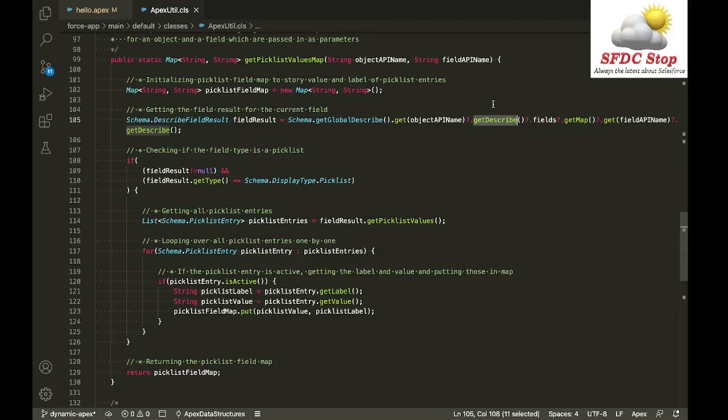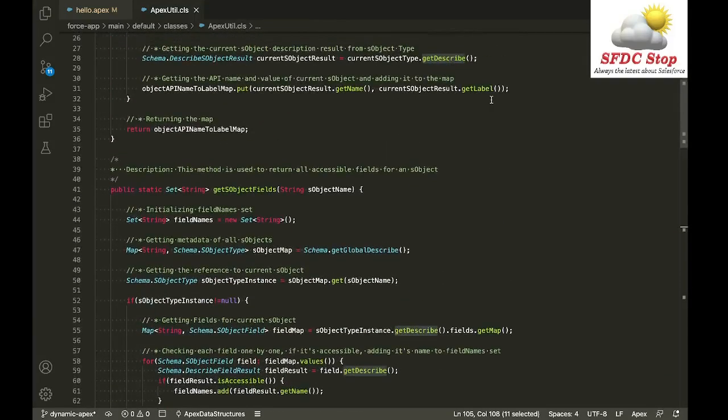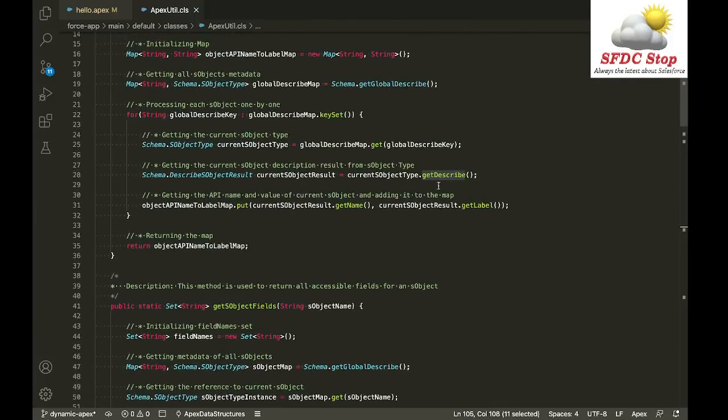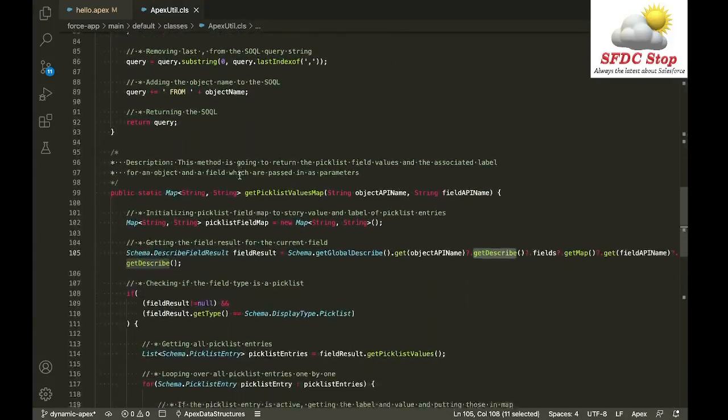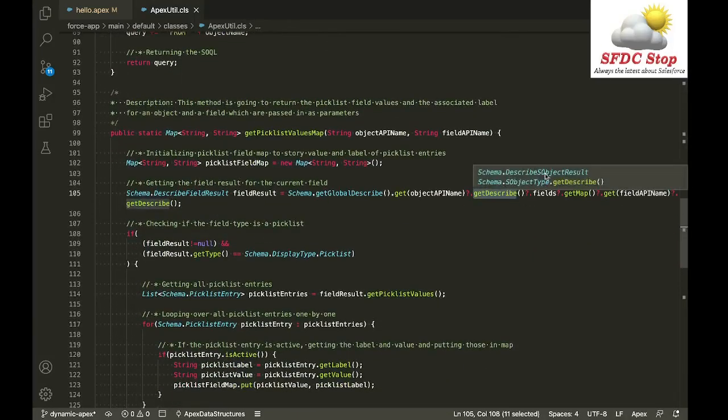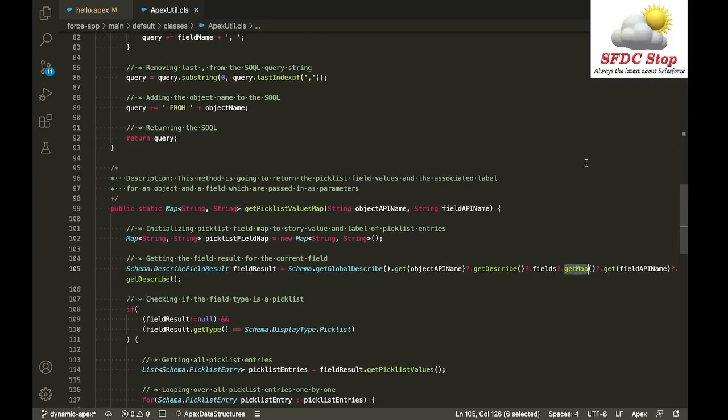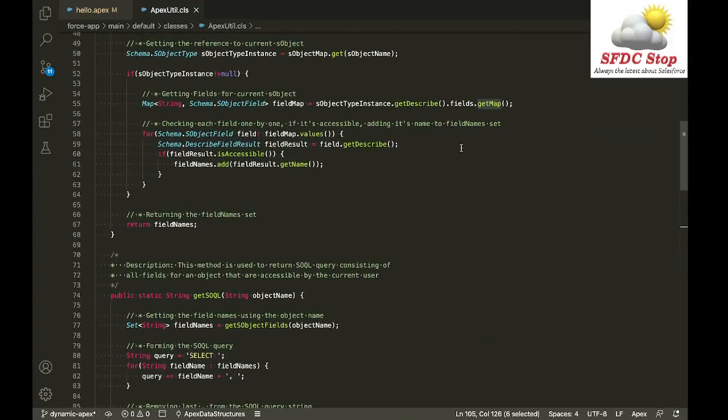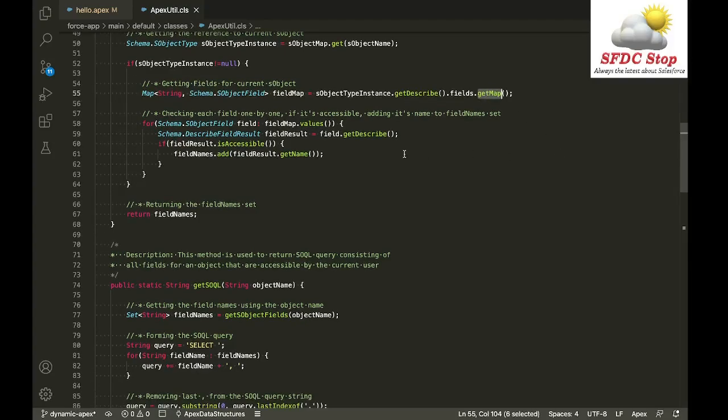Once we have the metadata, this will be nothing but DescribeSObjectResult. If you remember, we used the same method previously as well, where we were getting the describe for that particular SObject, and it is going to return me DescribeSObjectResult. Okay. So once we have the DescribeSObjectResult, I'm using the fields property on that class, and I'm getting a map of all the fields by using the getMap method. This is also similar to what we have done before. We are using the fields property and the getMap method to get a map of all the field keys along with their field metadata.